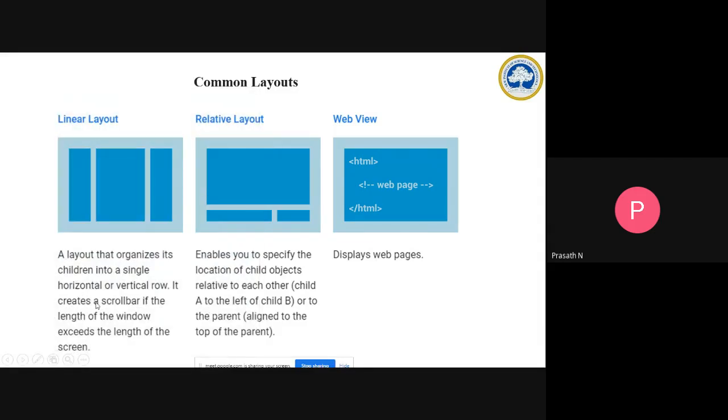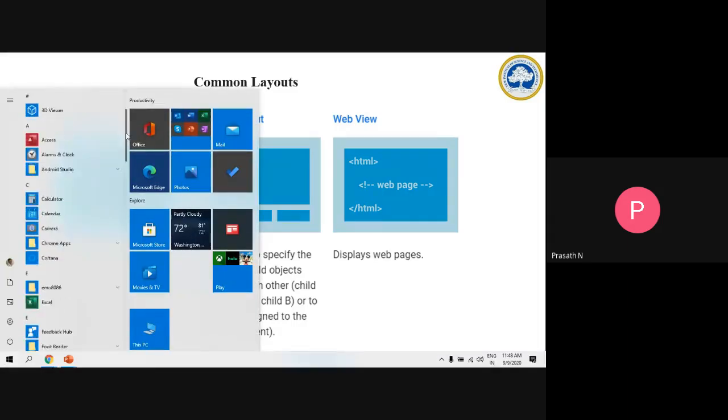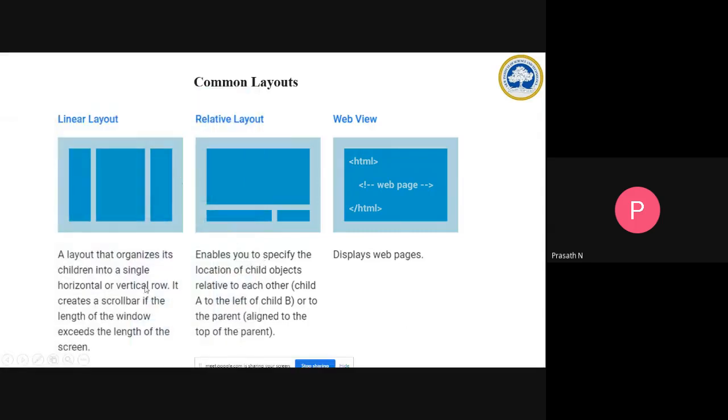So it creates a scrollable bar if the length of the window exceeds the length of the screen. Also, you know this, right? When you press this, you also have the scroll. You have a scrollable bar. So this is what we call the linear layout.